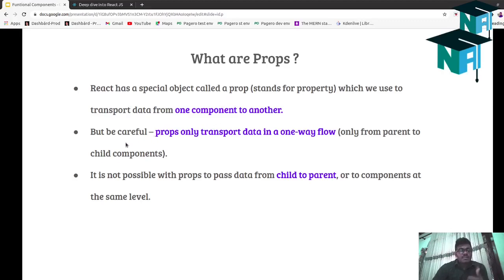The next point is you have to be careful because props only transport data in one way flow. That's called unidirectional flow, only from parent to child components. It is not possible with props to pass data from child to parent or to components at the same level. You have to understand carefully that between same level components, or from a bottom level component to a top level one, you can't pass props. So that's how React props work.